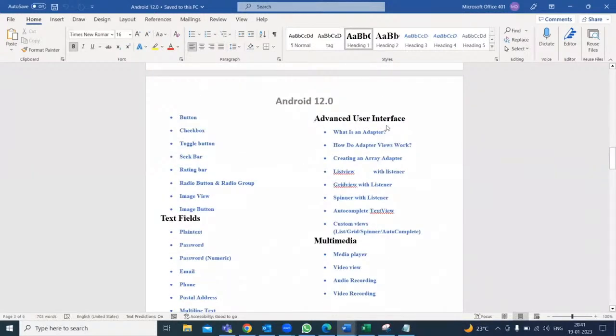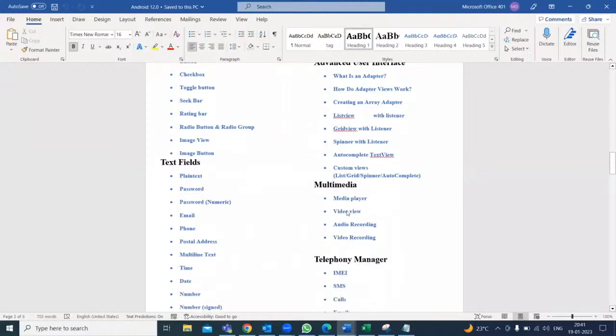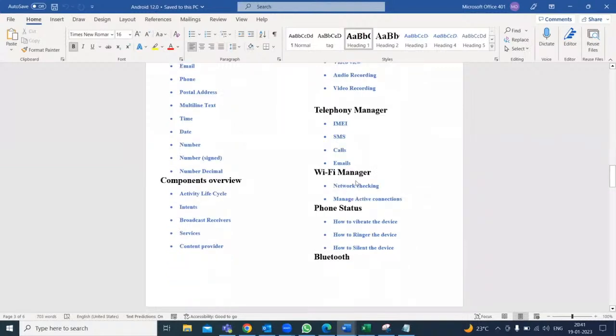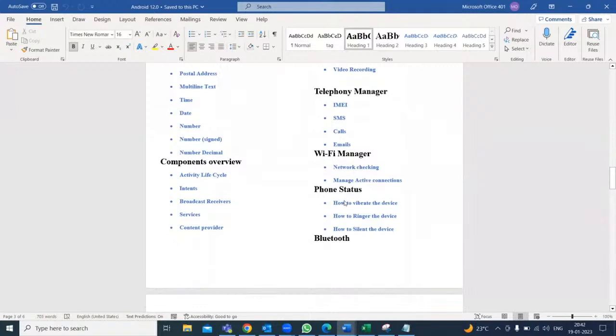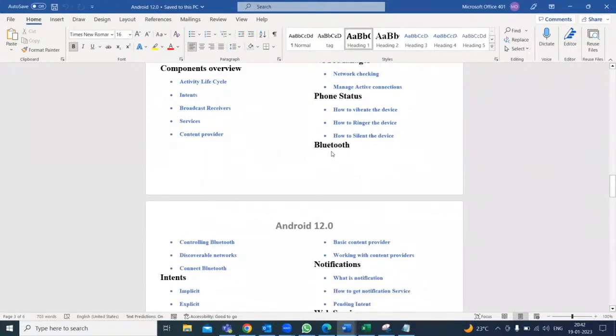After that, advanced topics: advanced user interfaces and multimedia, like video, how to play with videos, how to play with audios. And how to send SMS, how to find an IMEI number, calls, emails, and how to connect with Wi-Fi and everything, and how to manage the phone, silent and ringtone modes, and Bluetooth.